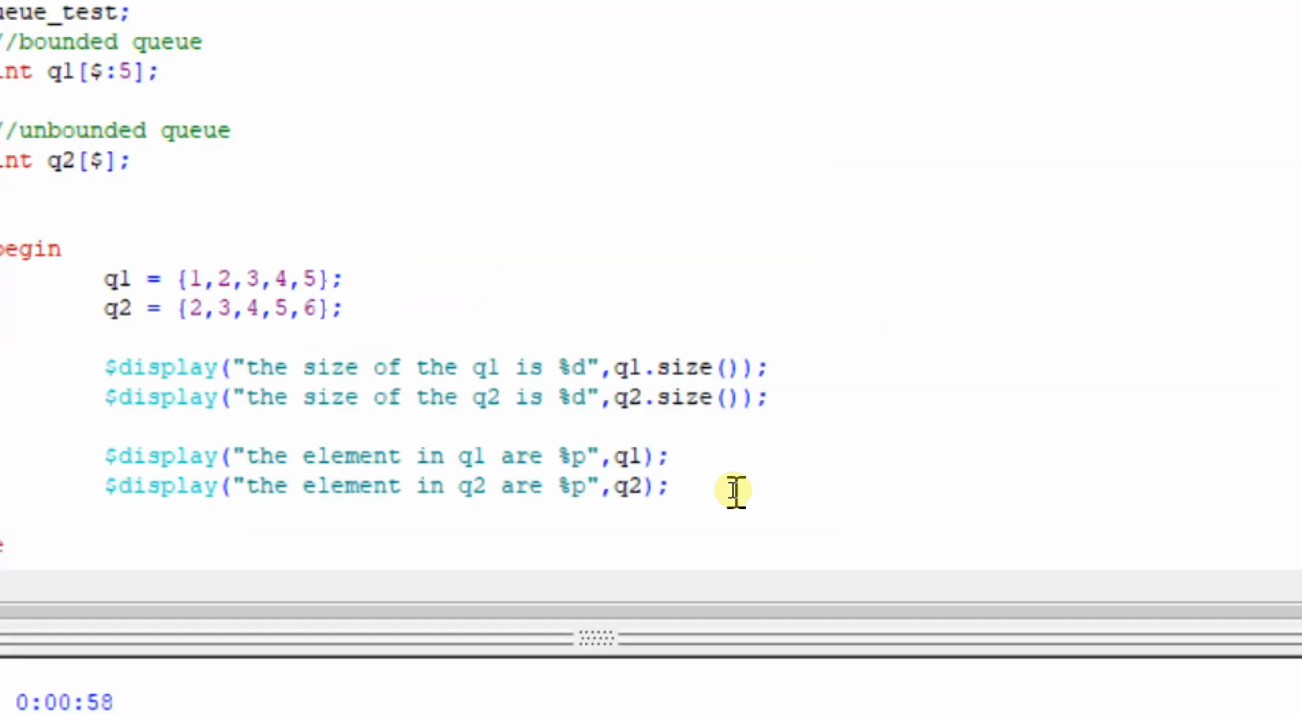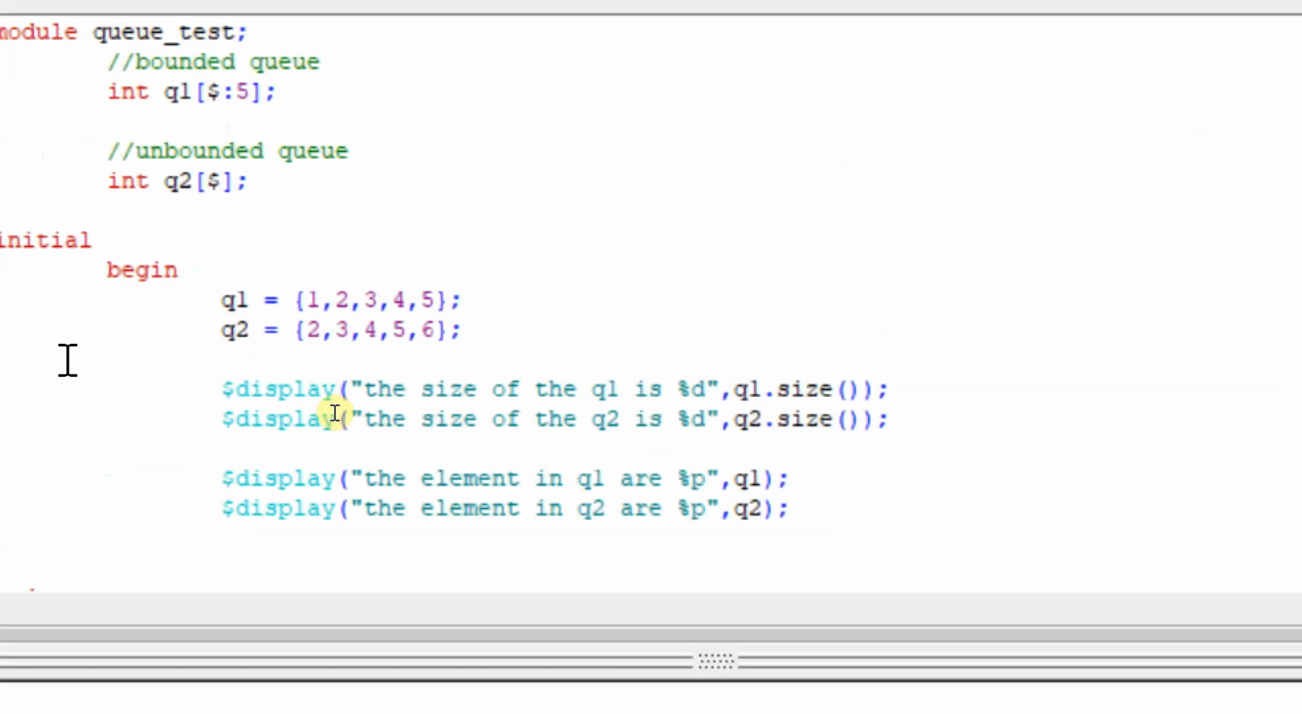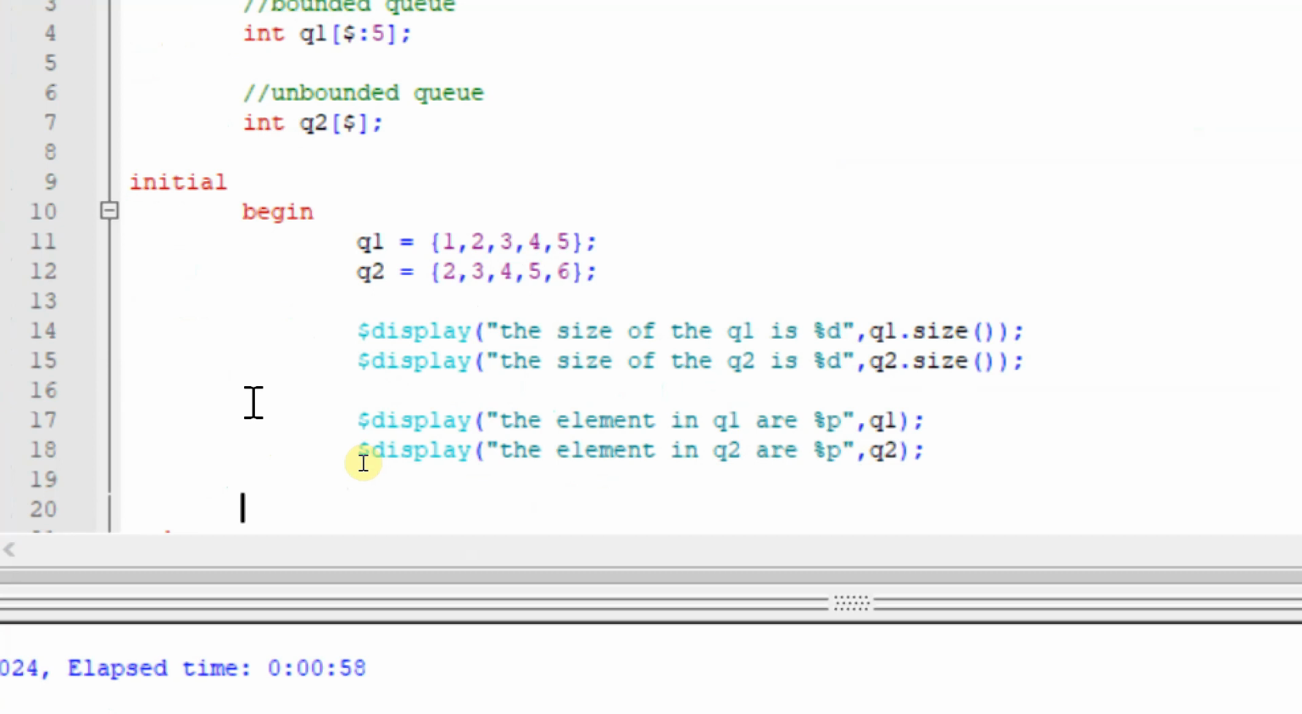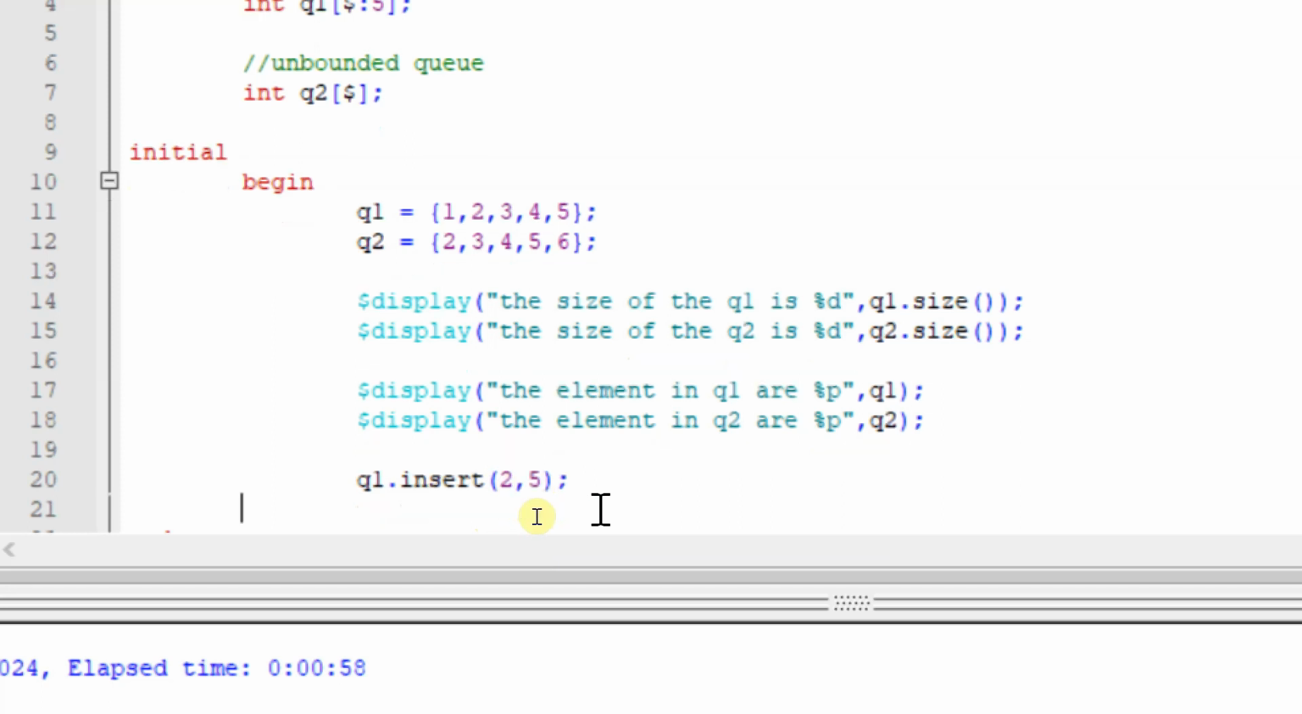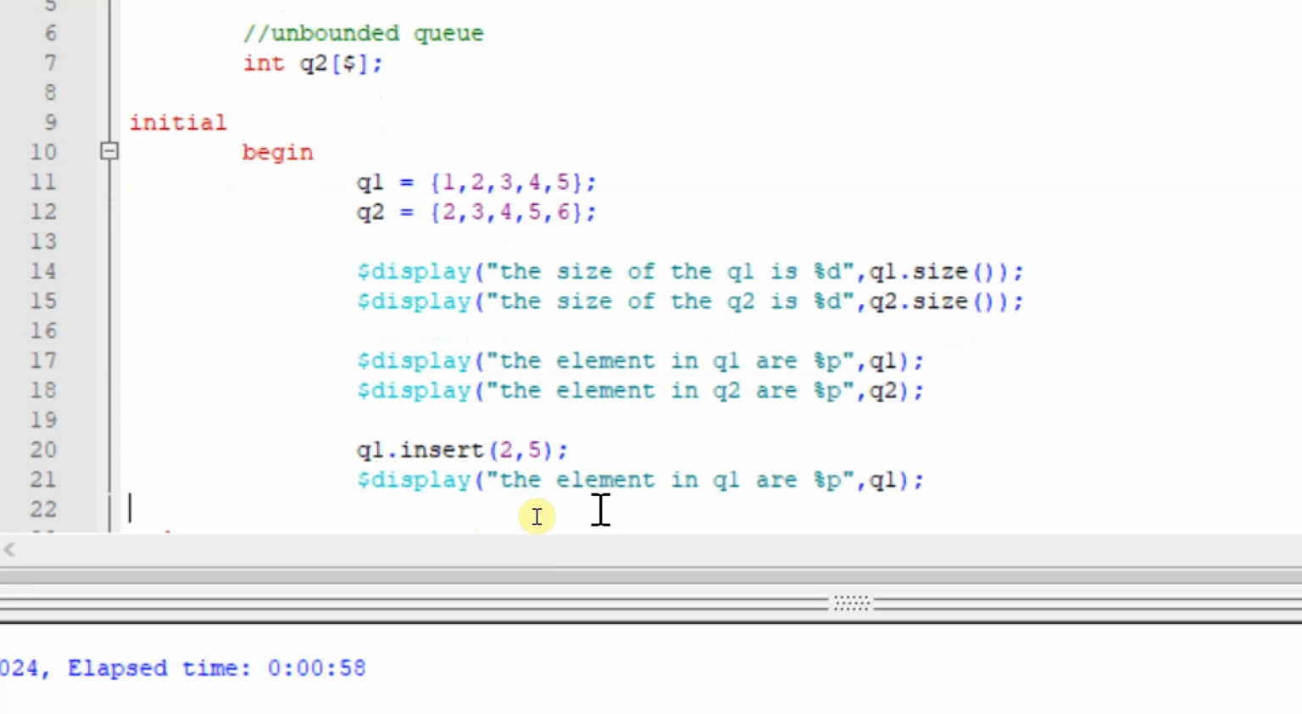And now what I will do is insert some elements into q1, which is the bounded queue. Let's see what happens here. q1.insert(2, 5). So 2 is the index number and 5 is the element. I will display the value of the elements in q1, and also I will display the size of q1.